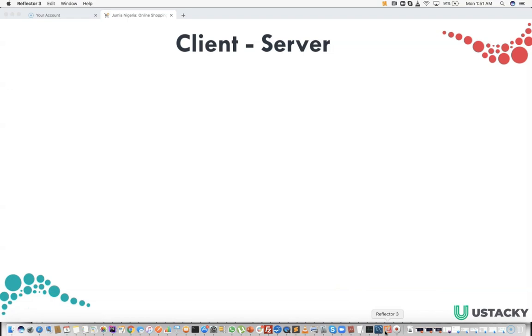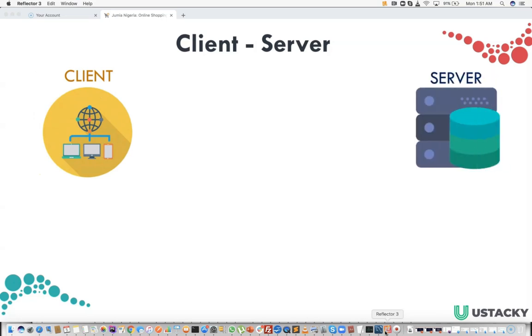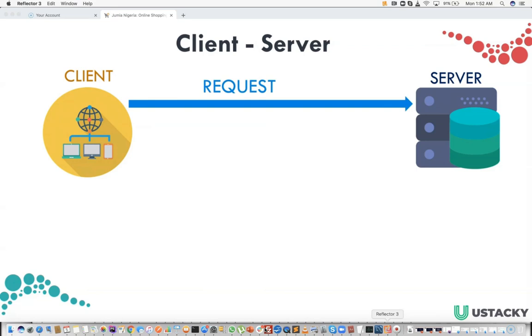The entire process can be divided into two sides, the client side and the server side. The client side resides on the user's computer, and this is where the entire process begins. The user starts by typing the domain name of the website. In our own case, it was jumia.com.ng. By doing that, we are able to send a request to the server.